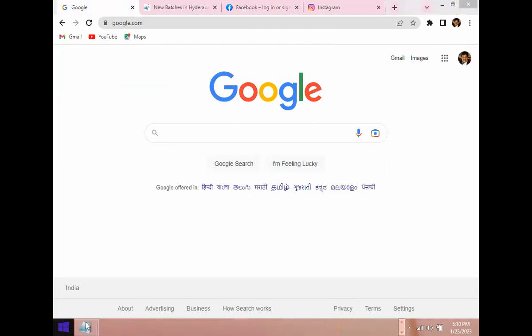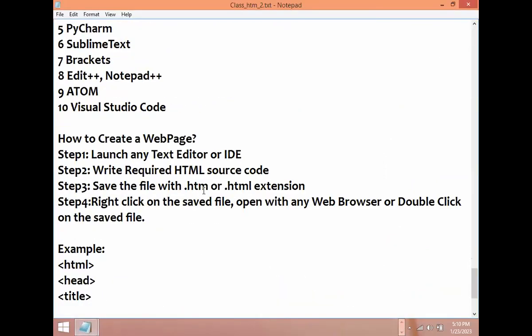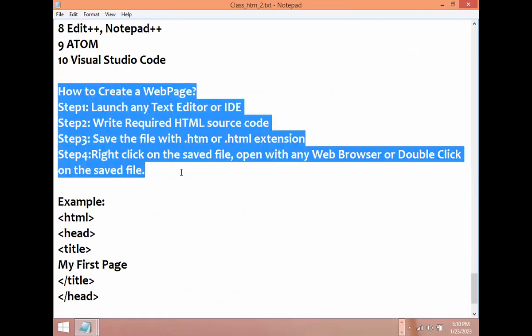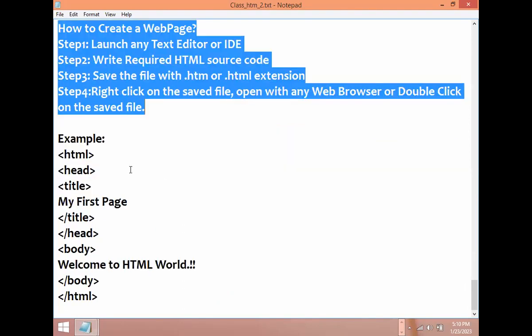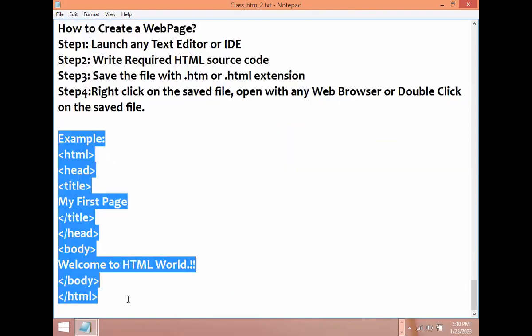Let me move forward in our notes to where we are. Right, all this I showed. How to create a web page, we just did. Almost all of you are pretty clear on notepad creation. All the steps we are going to write: launch a text editor or IDE, write the required HTML source code, save the file with .html extension, then save it and right click or double click. Anyone can do it. So that same example we did.